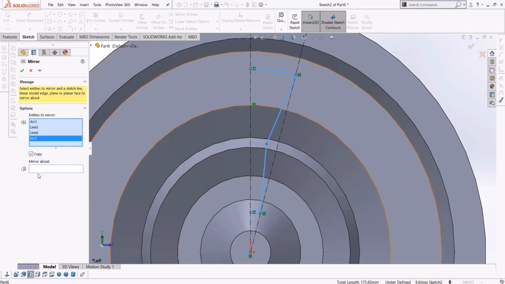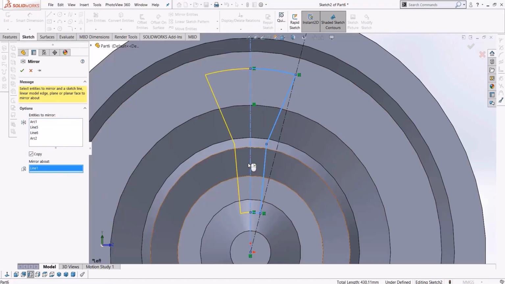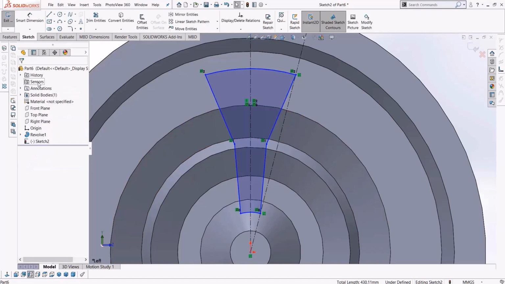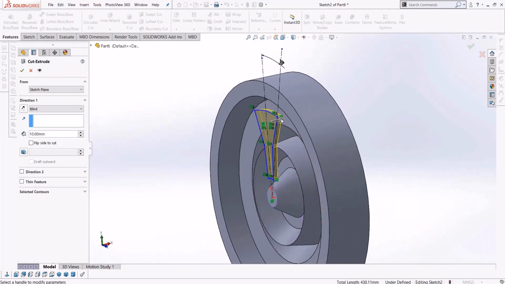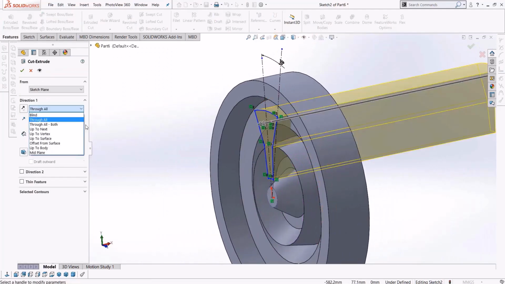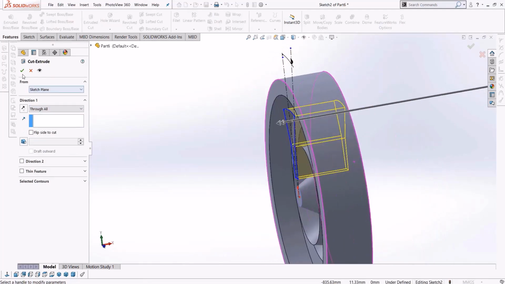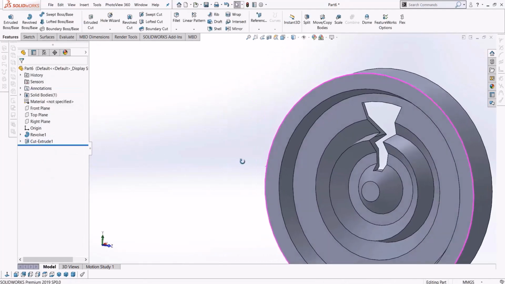I want to mirror this line and this line relative to this center line, and yes, it will be an extrude cut operation. So, with through all, whatever is in the model, for example, we have obtained such a shape here.